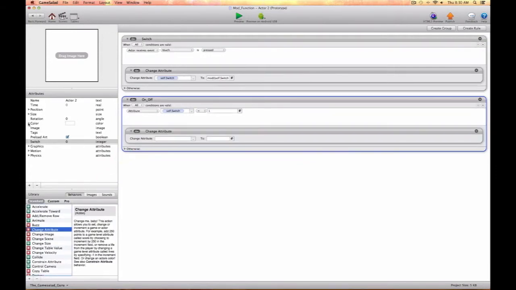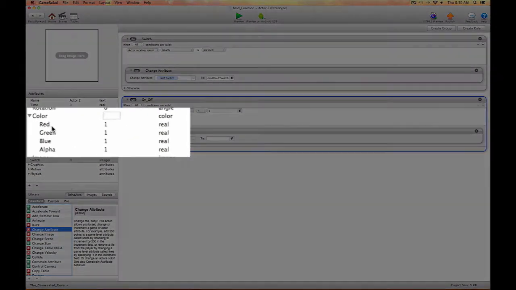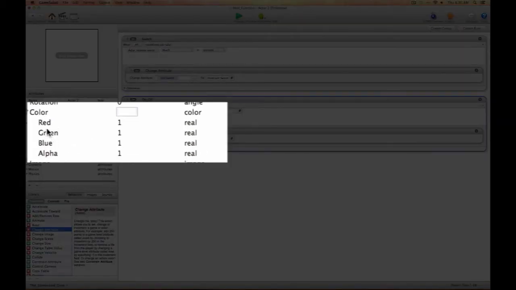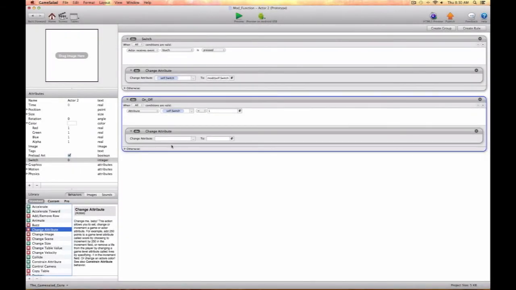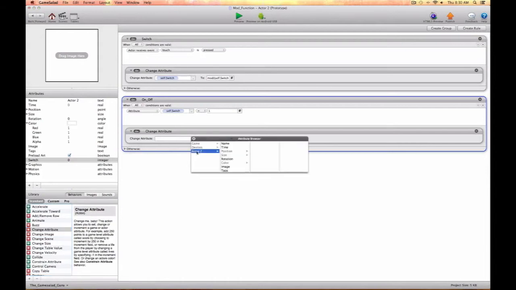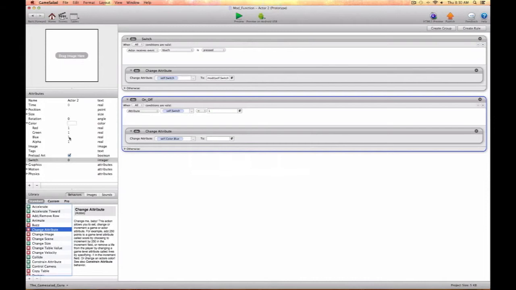So we're going to go over into the color bar, and you can see that we have an RGB standard here, and these three numbers control the color of an actor. So we're going to change attribute self color. We'll just do the blue. So you'll see, watch, when I change this over here, I'm going to toggle it between 1 and 0. So when it's 1, 1, 1, it's white, and when we have 1, 1, 0, it's going to turn to yellow. So we can start that back off at 1.